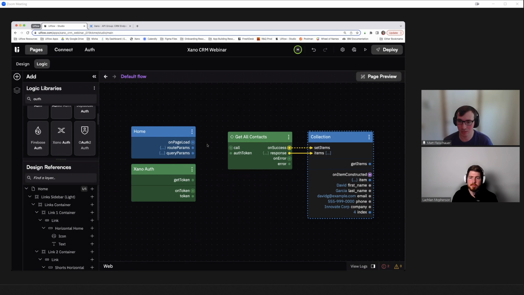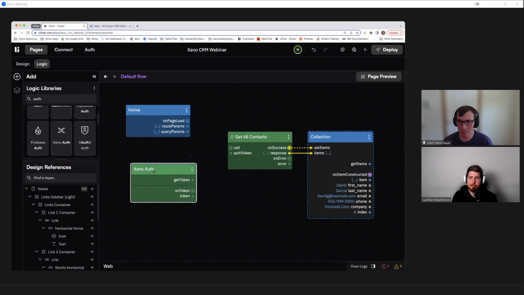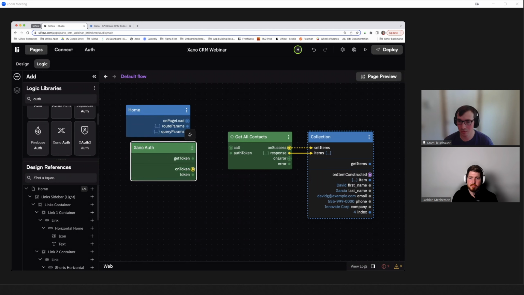But for this one, because it's on a separate page, I'm going to do when we receive that new authentication token back, we're going to then call our API when we load the page, and we're going to pass in that auth token.